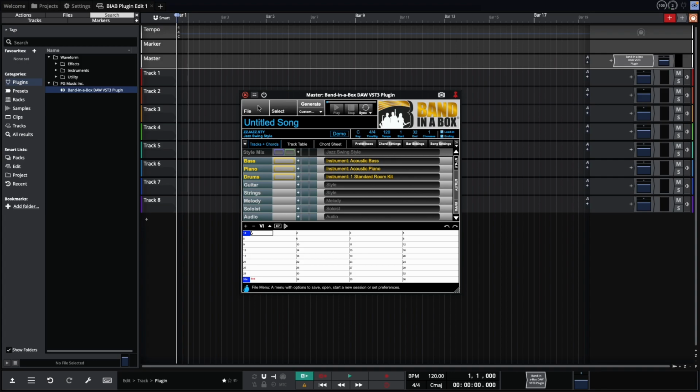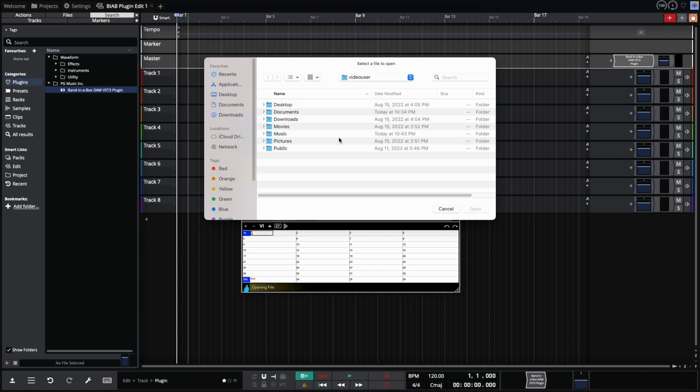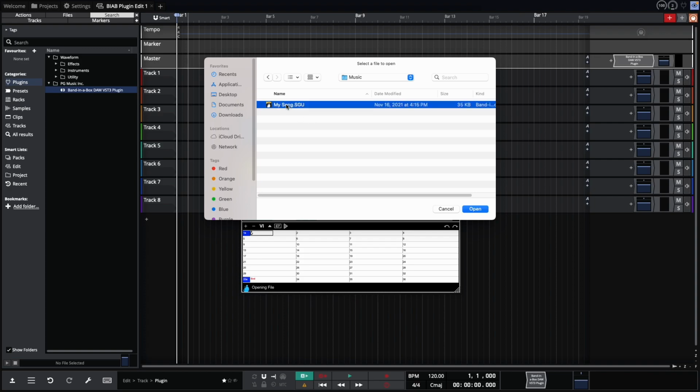Now that we've set up the folder locations and explored the preferences, it's time to make some noise. If you've already written a song in the main Band-in-a-Box app, then we can open it by going to File, Open, then find the file that you've saved. I have my songs in my Music folder for easy access. However, you can open or save files anywhere you want. To open up your song file, simply double-click it.